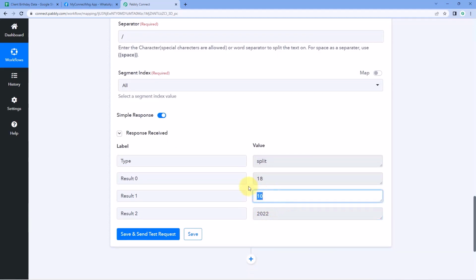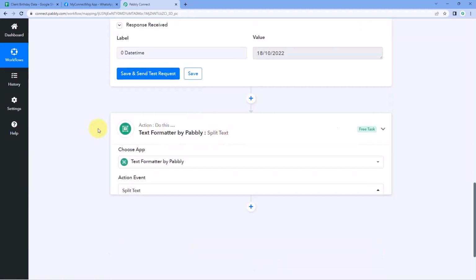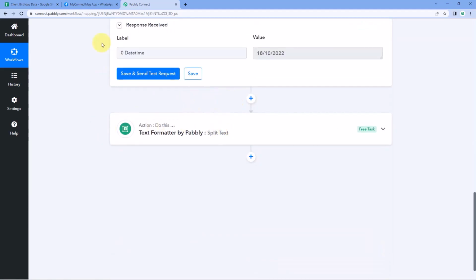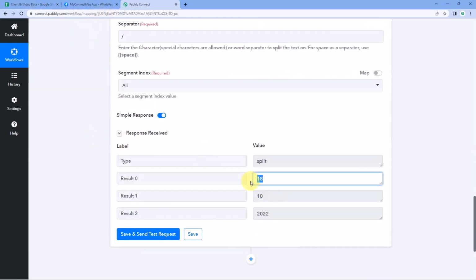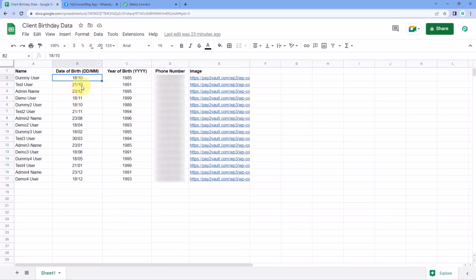And in the next step, we are going to use this day and month to find who the users, customers, and clients are whose birthday we have today. In this way, we have received the current date and we have split that text. Now, using this day and month which we have received, we have to find out which customers and clients have their birthday today in the Google Sheet.